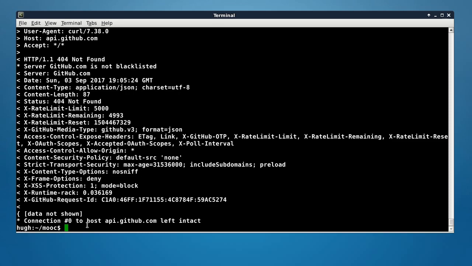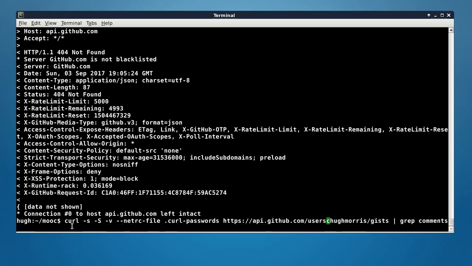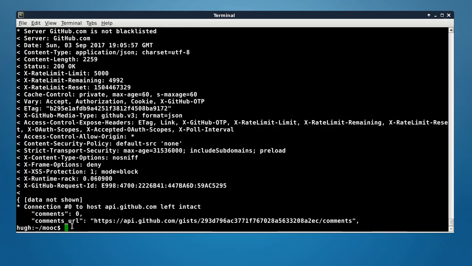And I got that wrong because we got a 404 response, which means not found. So let's have another look at that URL. This is what I should have written. Let's try that. And there we see a comments URL for making comments on one of my gists.